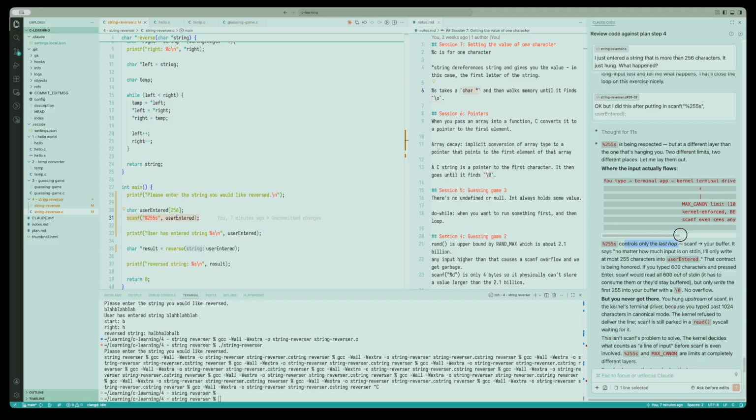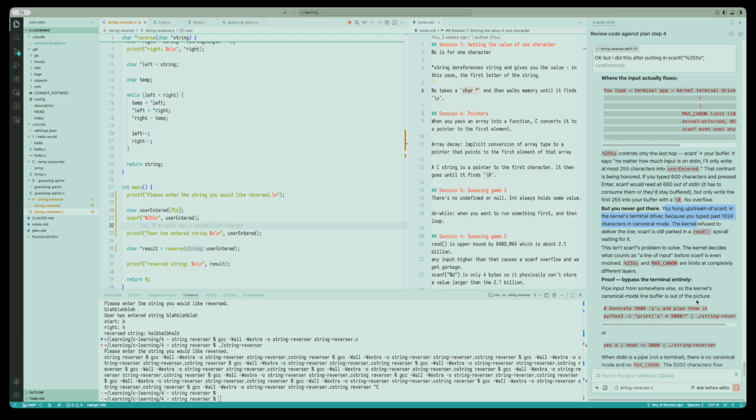This controls only the last hop, scanf's buffer. It says no matter how much input is on standard in, I'll only write at most 255 characters into the buffer. That contract is being honored. If you typed 600 characters and pressed enter, scanf would read all 600 out of standard in, but only write 255 into your buffer. No overflow. But I hung upstream of scanf. Okay, fine.